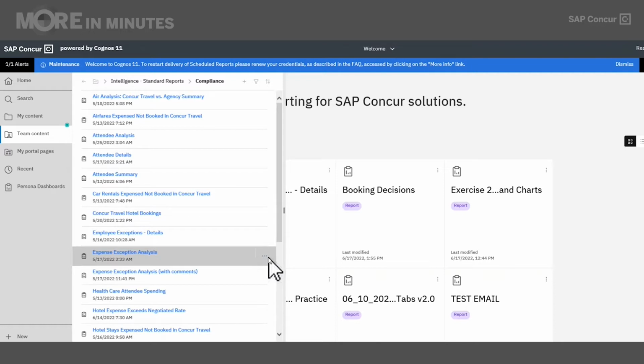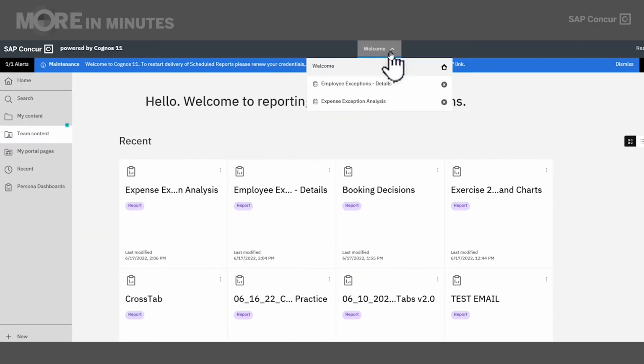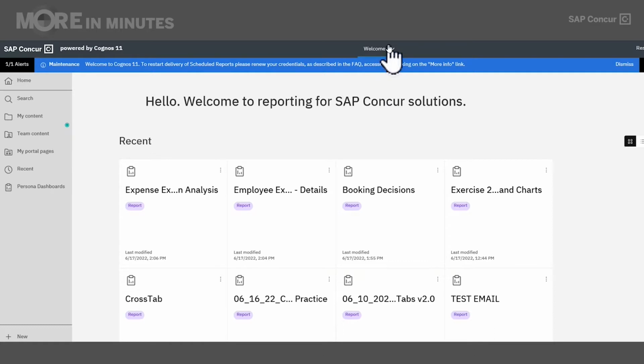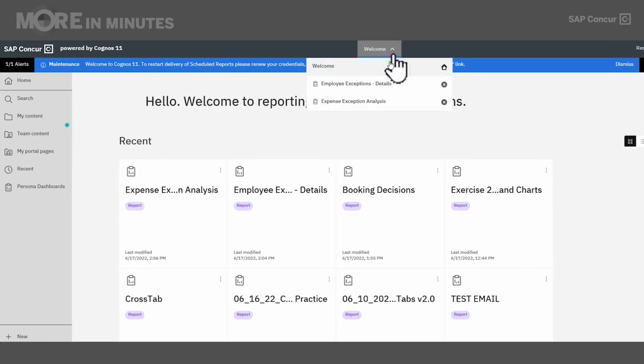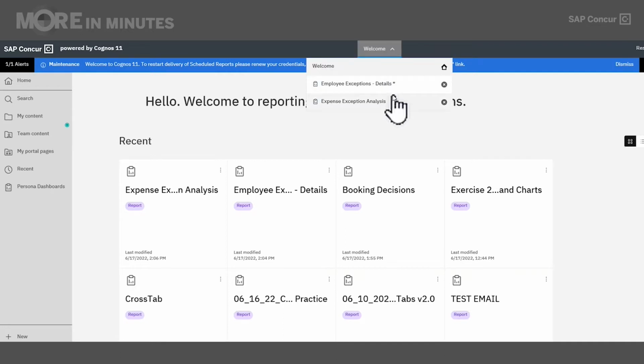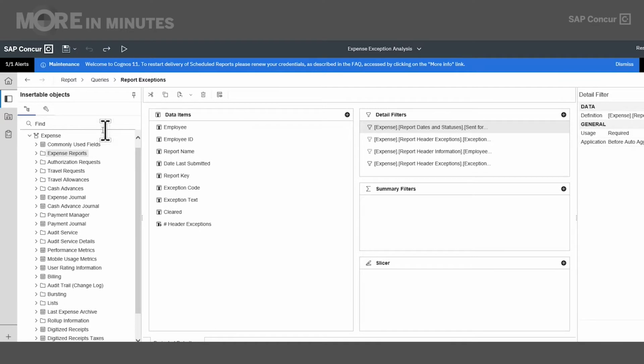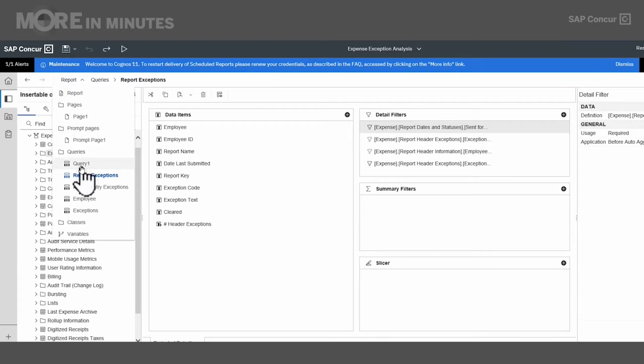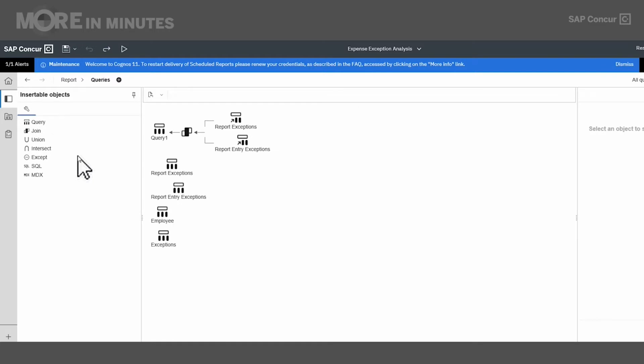And if you click on the ellipses, make sure you click on edit report. And I already have the report up and ready. So inside of the report, make sure you go to your queries. And we'll be changing the report exceptions query as well as the report entry exceptions query. So let's first do the report exceptions query.